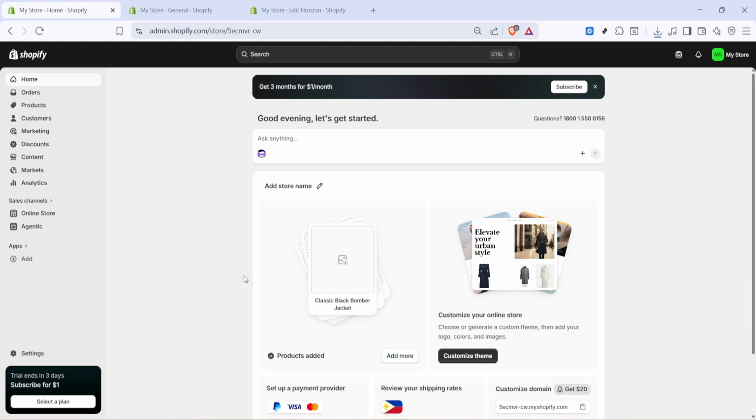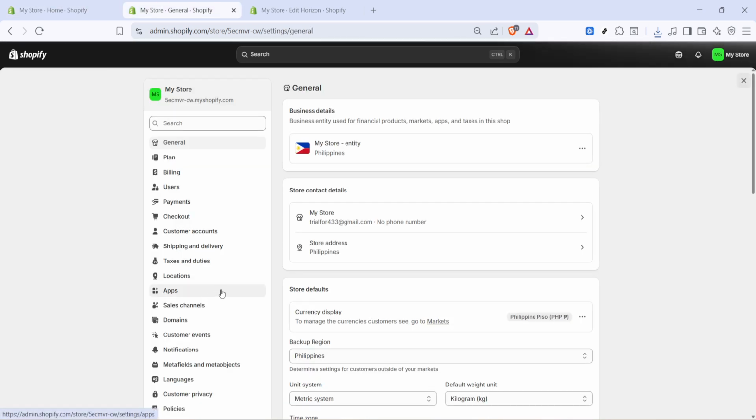If a location isn't set up correctly, some options you're about to see may be unavailable. Start on your Shopify admin home. Look toward the bottom left corner and open Settings. This is where all your store's operational preferences live, and it's the hub for anything related to checkout, shipping, and delivery. Inside Settings, open Shipping and Delivery.